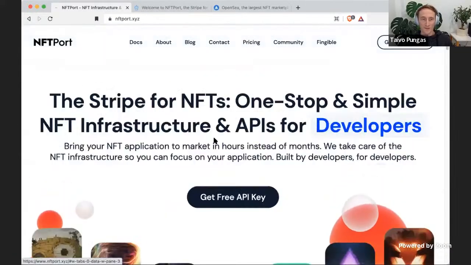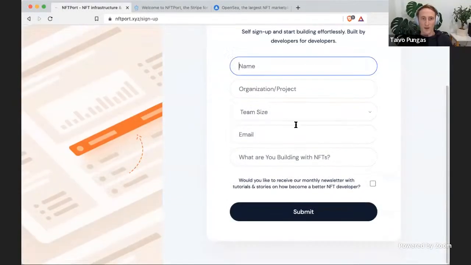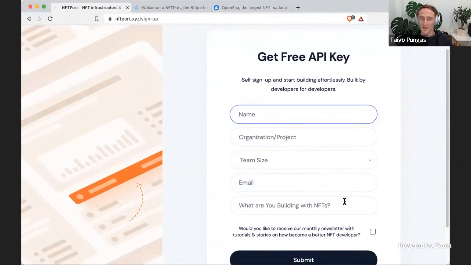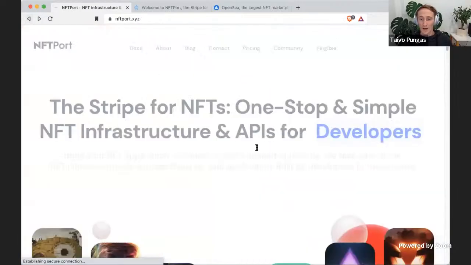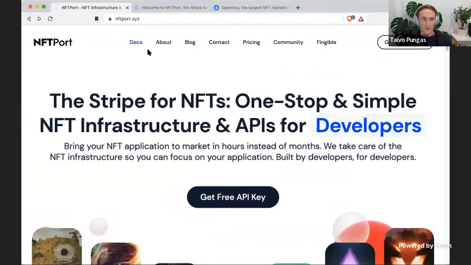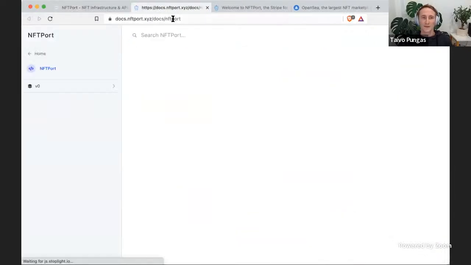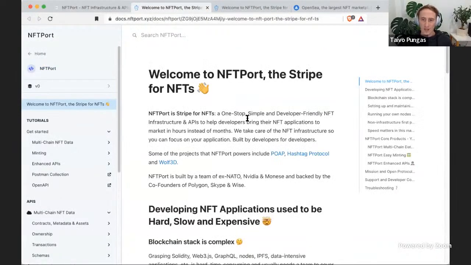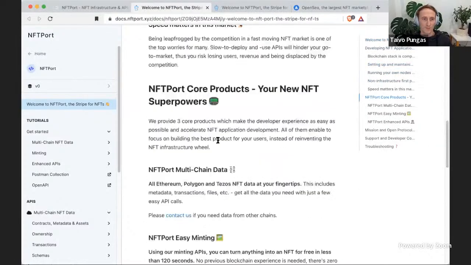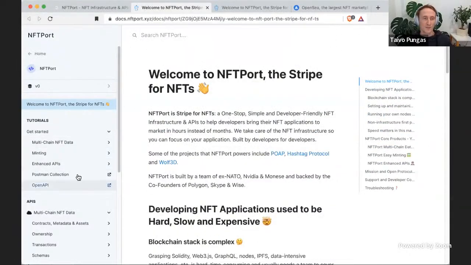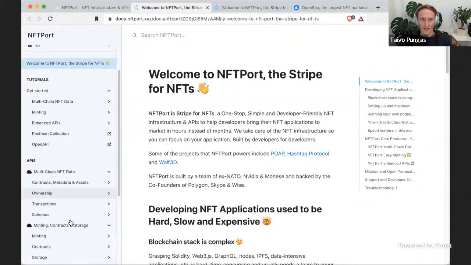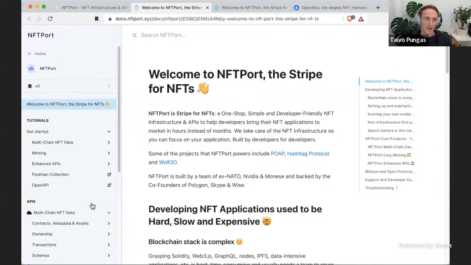The easiest way to get started is to click the big button on our website, get free API key. Once you fill in this form, you will get the API key to your email immediately. There's nothing else you need to do. And then you can just pop into the documentation, docs.nftport.xyz. The documentation has an introduction. You can go through it later, but the main flesh of it is the tutorials and the API spec.